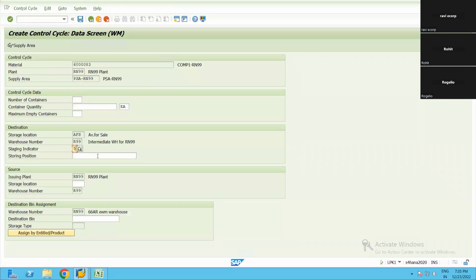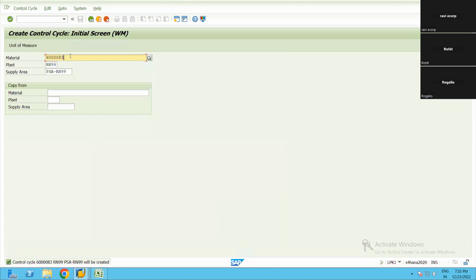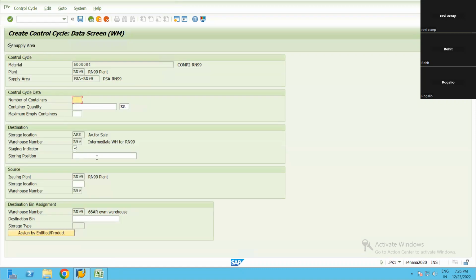Indicator will be 5. Storage location AFS. Hit enter. Save it. For other components as well, we need to maintain the control cycle. Indicator 5, storage location AFS. Save it. Done.